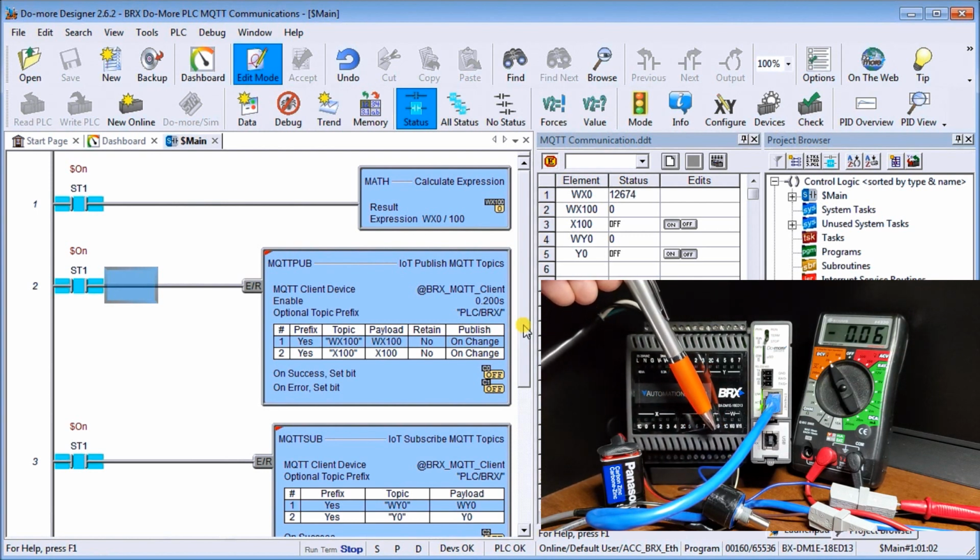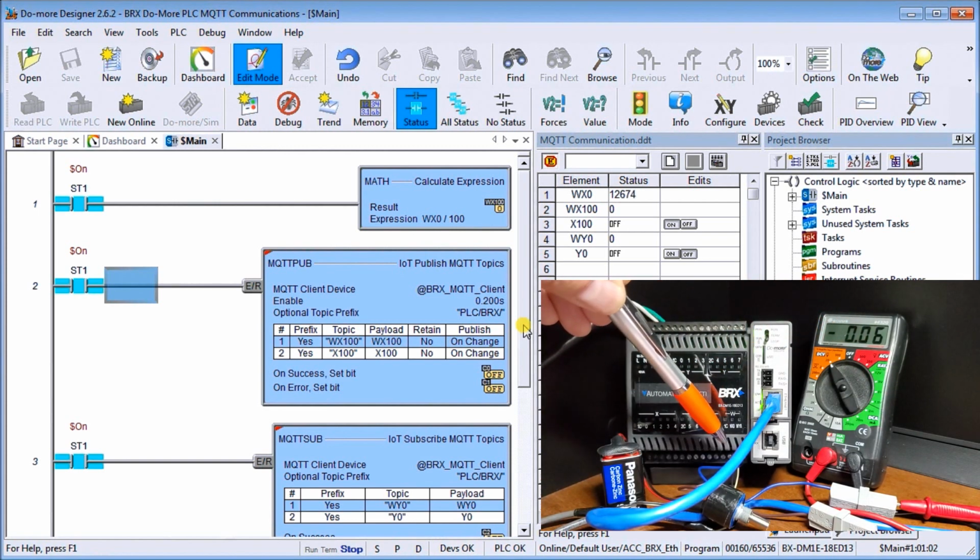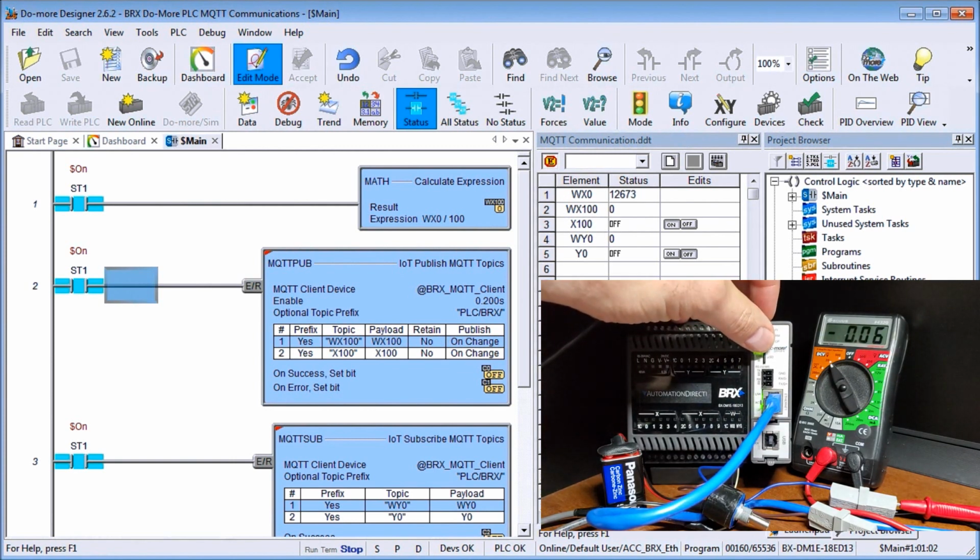Then we have a multimeter set to DC voltage, which is measuring the output of my WX0 information. So that is our program itself. So the first thing we'll do is up here on my screen, you'll see that we have been monitoring WX0 and then WX100, which is the one that we're going to be publishing. So let's turn this into run mode.